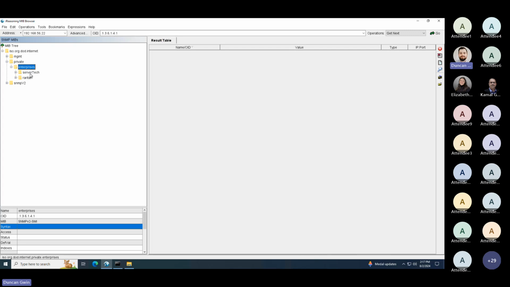So each company will have a private enterprise number. So you can see here that our server technology brand has a private enterprise number of 1718, and the Raritan brand is 13742. And if we expand these, I've only loaded one MIB for each brand here, but you can see that any relevant MIBs to each private enterprise would be under this tree.